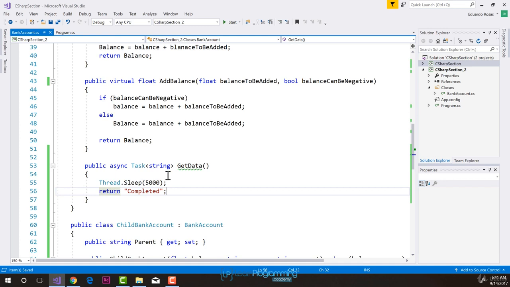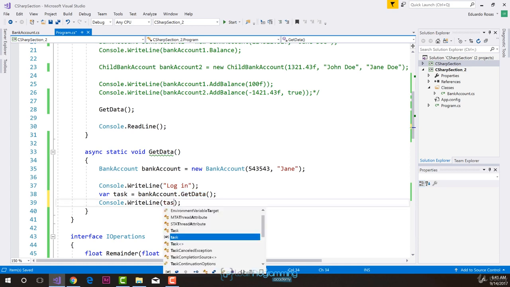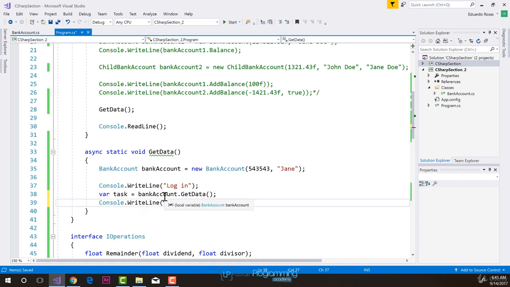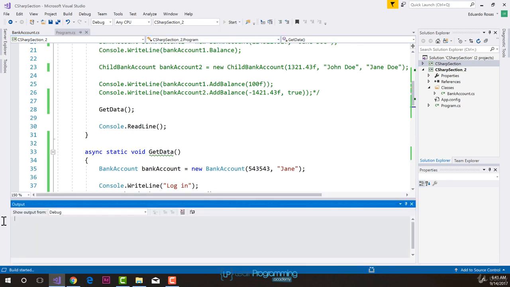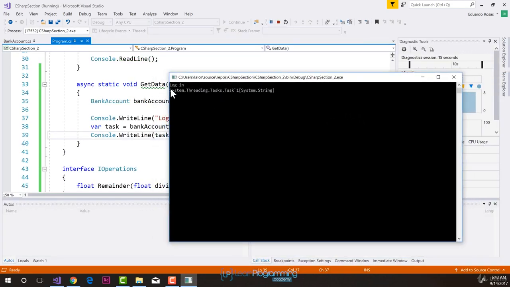Now there is also something that we have to take a look at when it comes to obtaining this string. Let's return to the program and to the getData method. And what I want to do is create a new variable that is called task and that is equal to bankaccount.getData. And what we're going to do is write that task on the console to see what is inside of that task. So I'm going to go ahead and test this. And once the value is printed, notice that what is happening is that a task is printed. It's printed as a task. And in this case, we don't really have what the task returned.